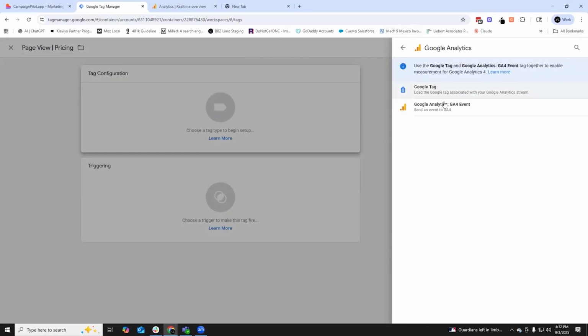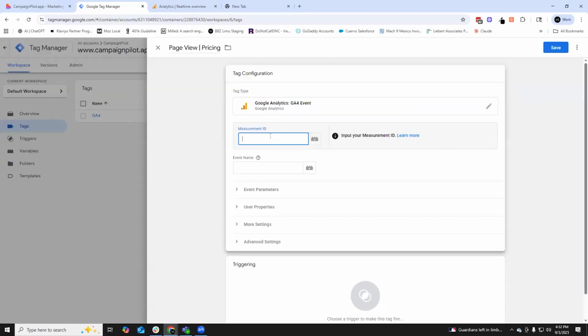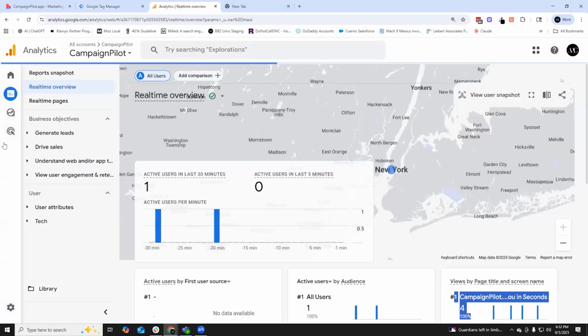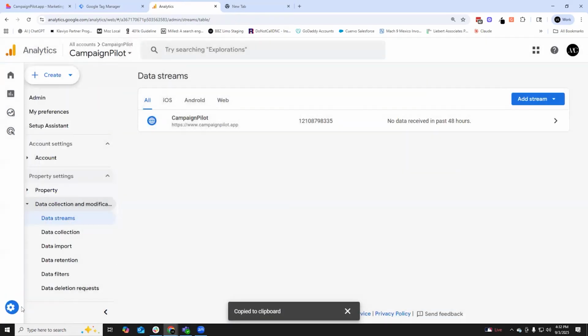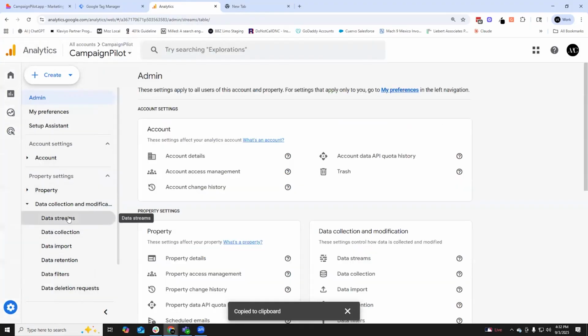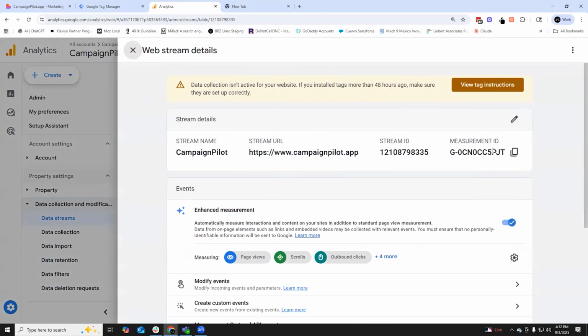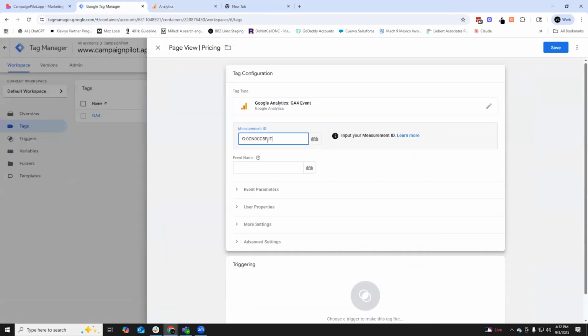So for Google Analytics, instead of Google Tag, this time we'll do Google Analytics GA4 event. Your measurement ID is going to be the exact same thing your measurement ID was before when you added just the GA4 tag. I know that was very quick for everybody. You'll just go to admin, data streams, click on your data stream, and your measurement ID lives right here. You'll copy it, paste it over, and now you have an opportunity to name your event.